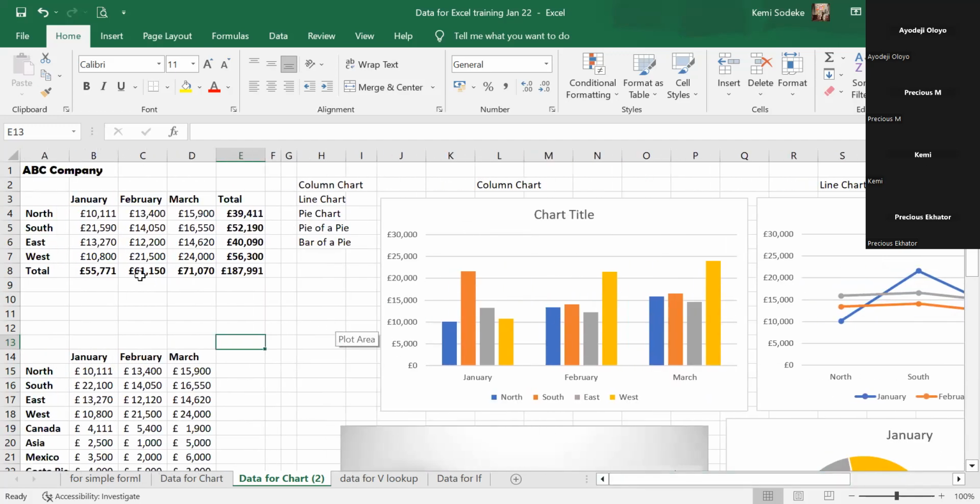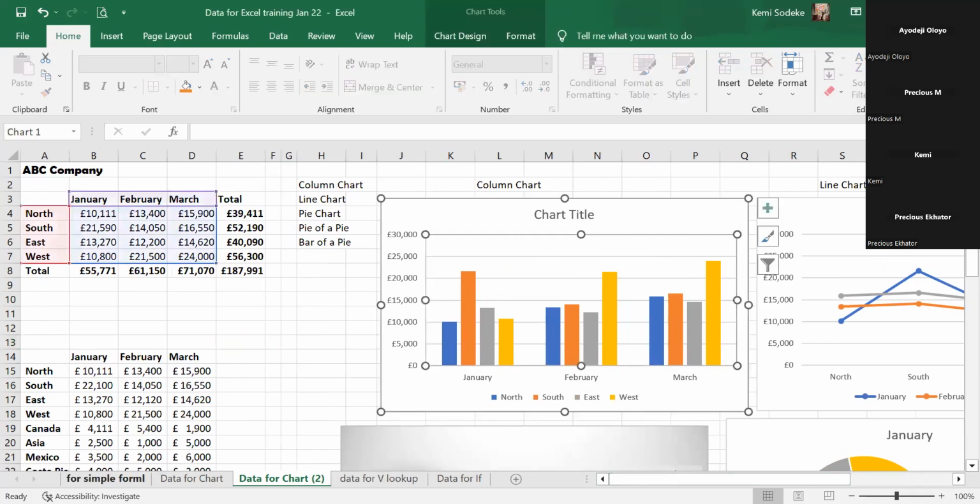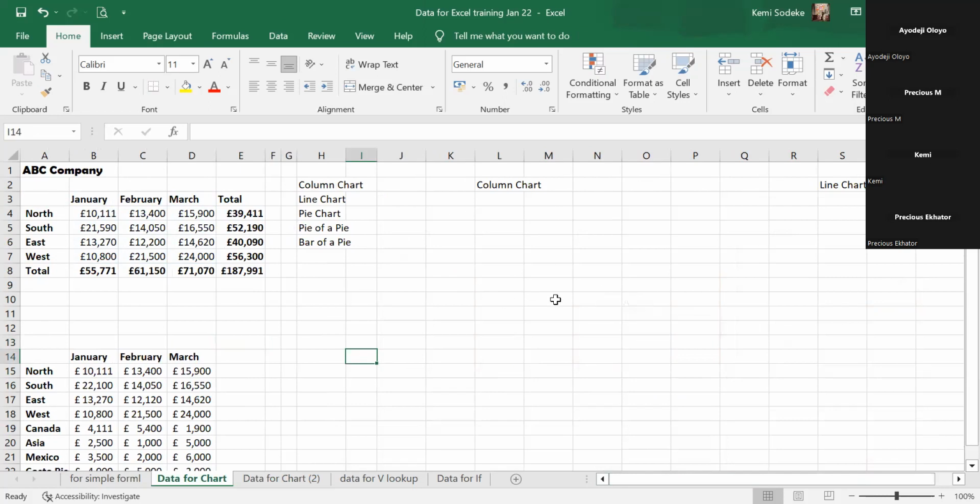I have some simple data here just to create different types of charts. And the chart you will pick depends on what you are doing at that point in time. We have a column chart.